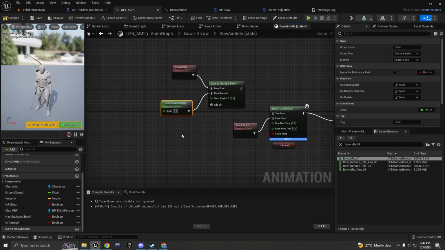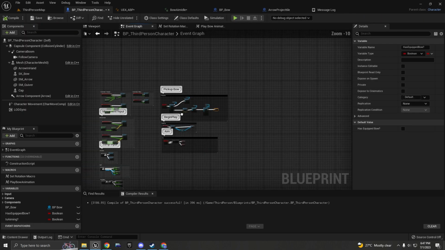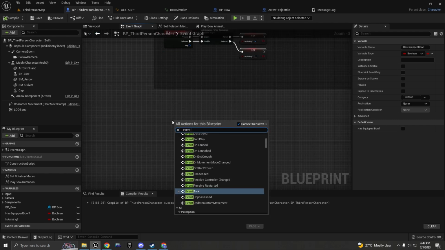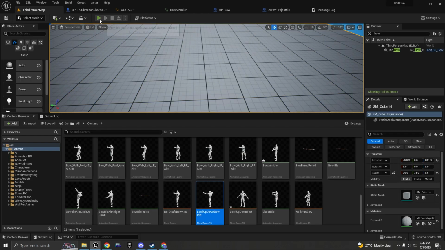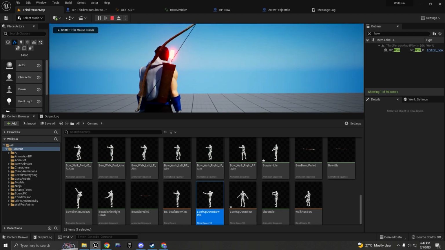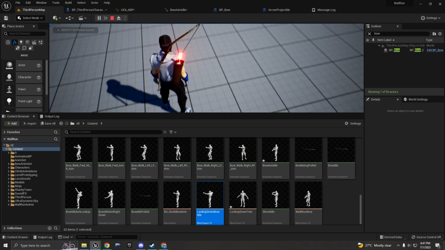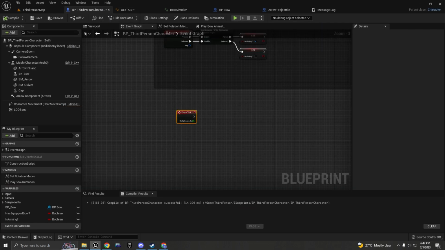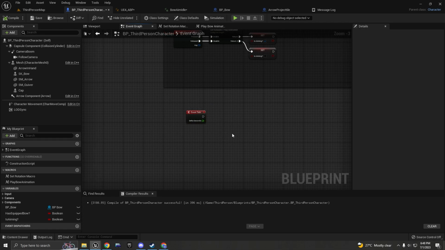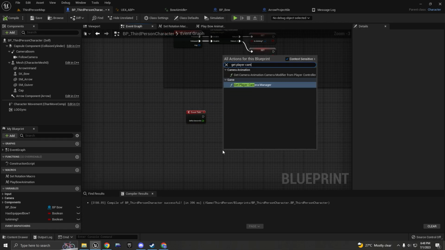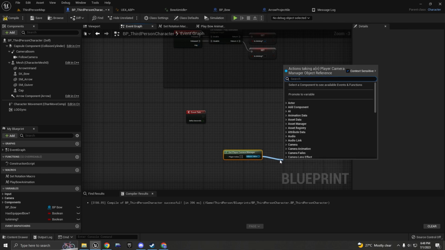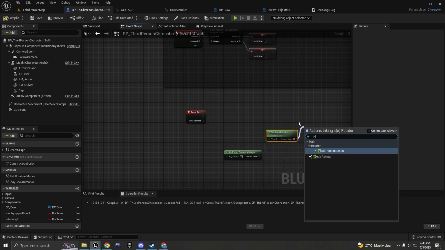Now for the vertical angle, we're going to have to calculate what's the angle that the character is currently aiming at. So for doing that, we're going to get the event tick. So we're going to find out what value we're getting when we look up and look down. So for the first thing we're going to do, we're going to get player camera manager. Out of the return value, we're going to get actor rotation. We're going to break the rotator.